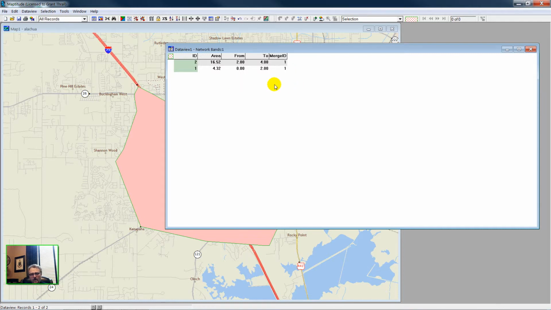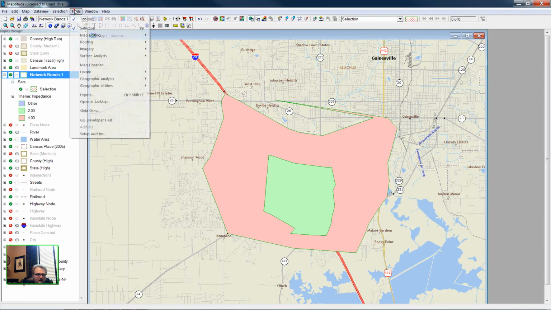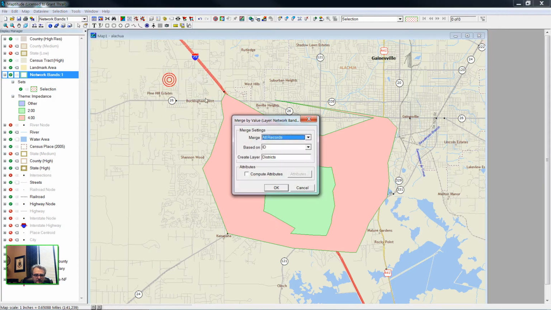And let's say I had multiple polygons and I wanted to merge some but not all, but they were all added like islands of Hawaii in the same data layer. I could then identify those that I wanted to merge with a unique ID. Now, tools, geographic analysis, merge by value, merge ID, and I'm going to create the layer.